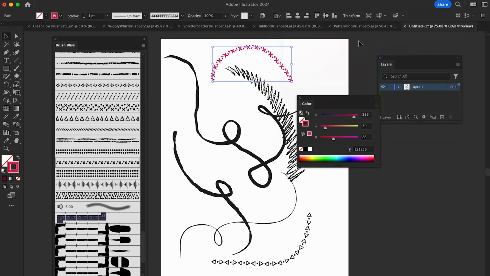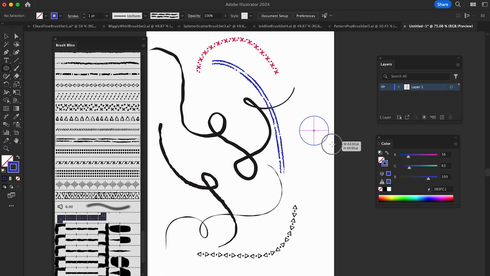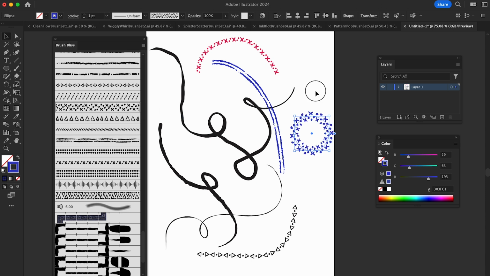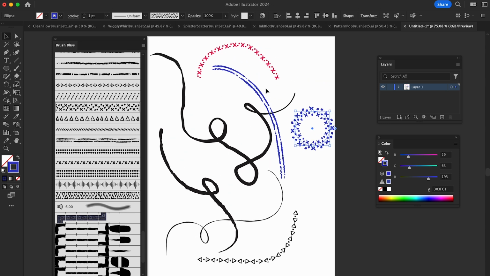Now we're going to take the shape tool and make a circle. On that circle, I'm going to put a little bit of a brush over there and you can see how beautiful it looks. And that's how to save brushes on Adobe Illustrator.